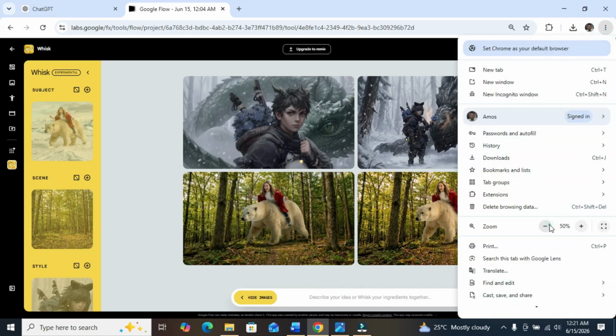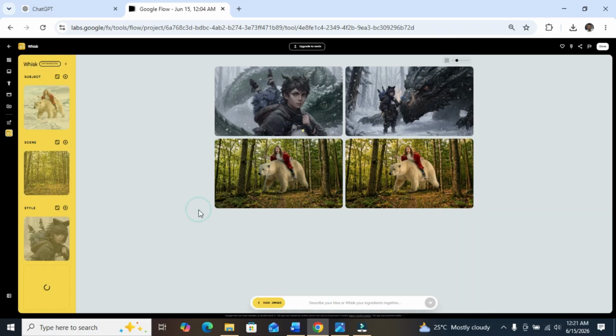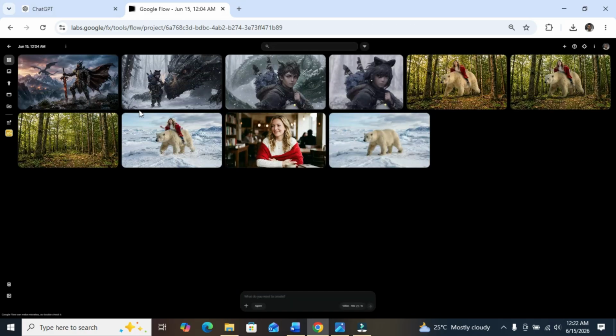Then we have to reduce this. You can see on the left-hand side it is already generating the image for the style. Now we have the image for the style. Let's go to all media and see it very well.